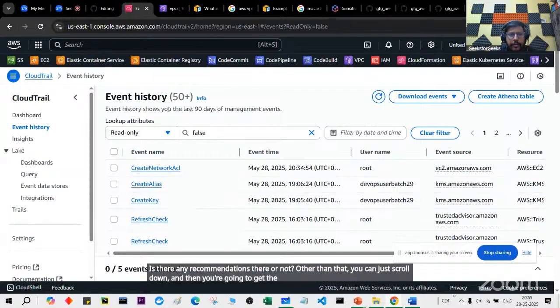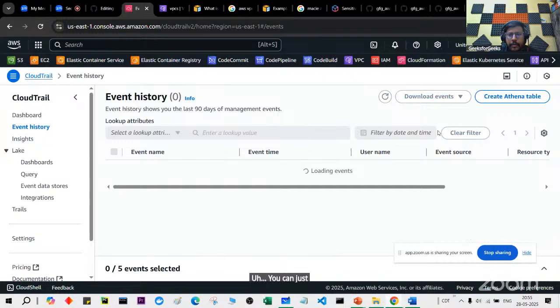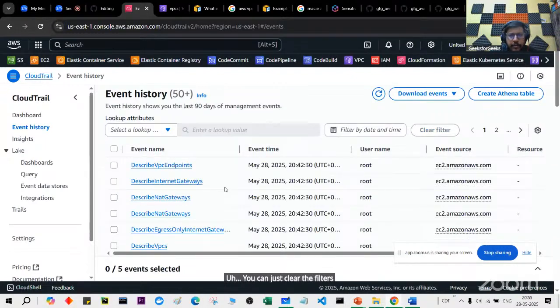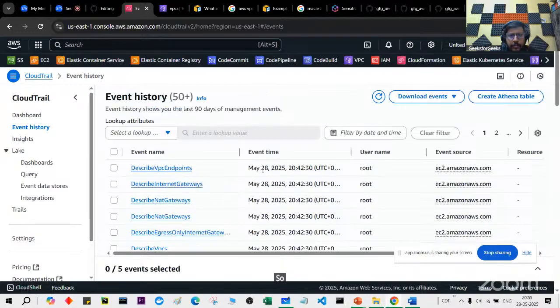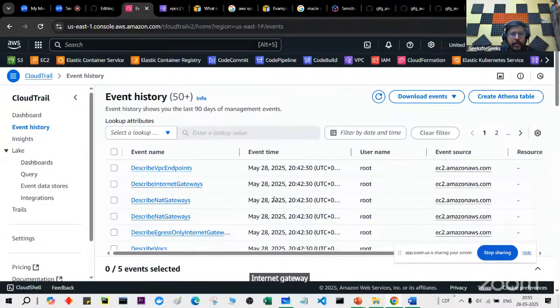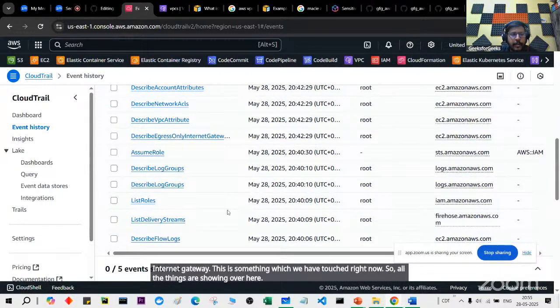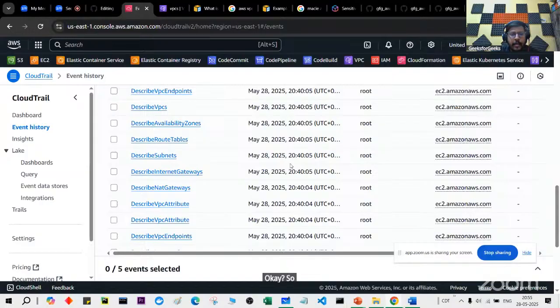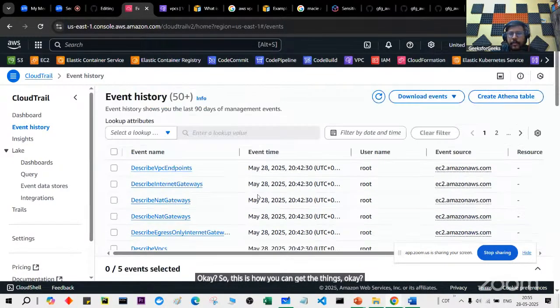Okay, over here you can just clear the filters and it's just going to give you all the pieces of information. This is all the information which is coming over here, like describe VPC endpoints, internet gateway. This is something which we have touched right now. So all the things are showing over here. This is how you can get the things.